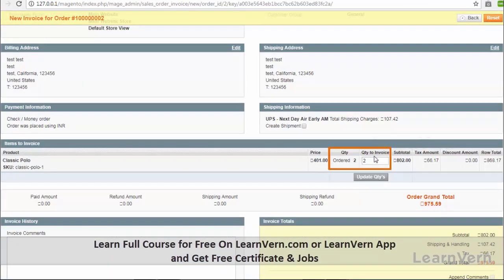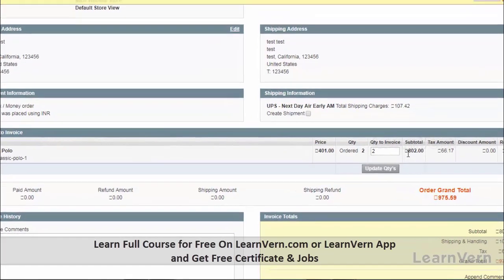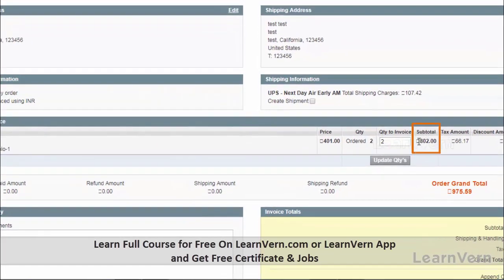You can also change the quantity to invoice. Now Magento provides this functionality because you are also allowed to generate partial invoices. For example, there are two products and the subtotal is 802. So you can create two separate invoices for each of the products. You just need to change the quantity.